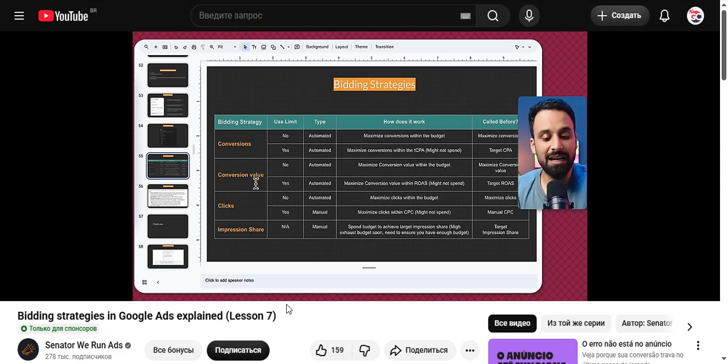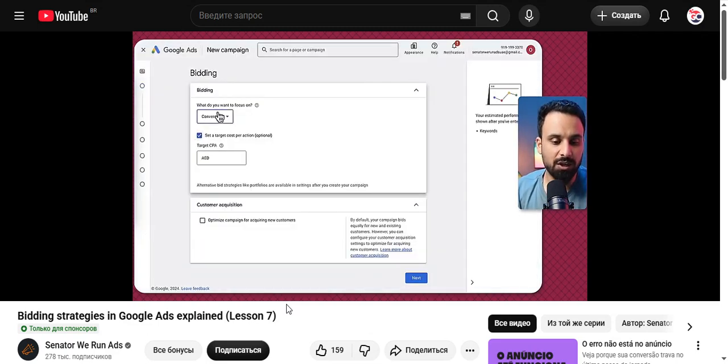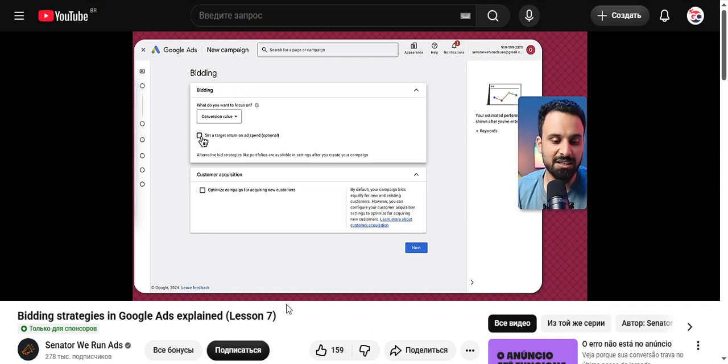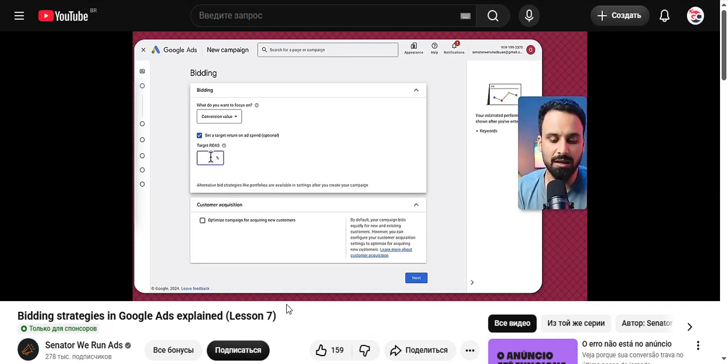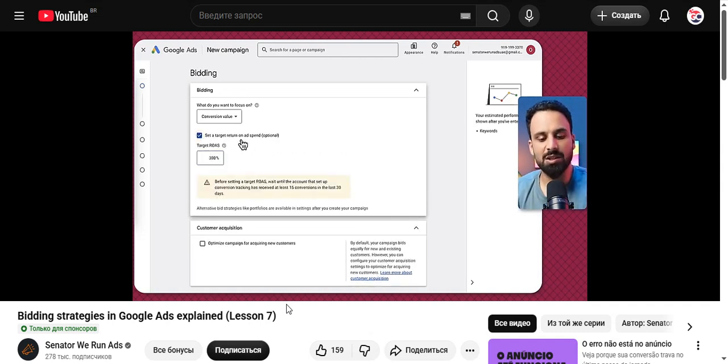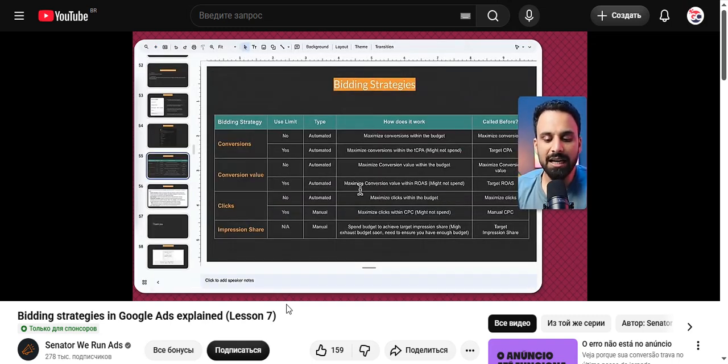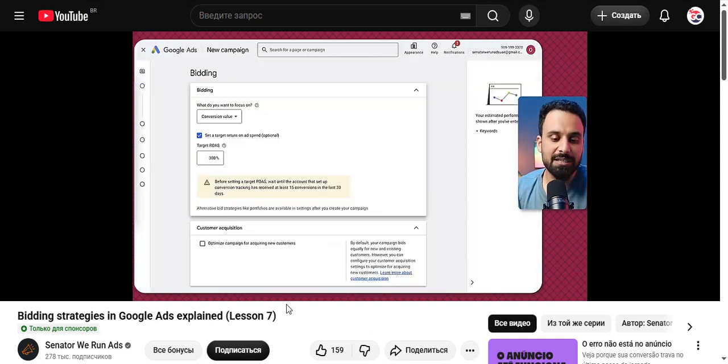And if you set a limit in conversion value, meaning you select conversion value as bidding strategy and you set a limit, let's say 300%, because in this you set a target ROAS, which means return on ad spend, it becomes maximize conversion value with ROAS, might not spend. Same thing, you are telling Google to spend my budget in a way that for every 1 dirham you spend, I should get 3 dirhams in sales.